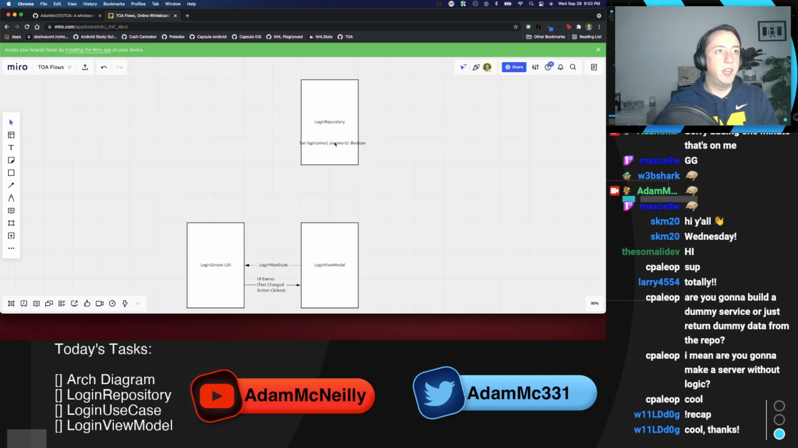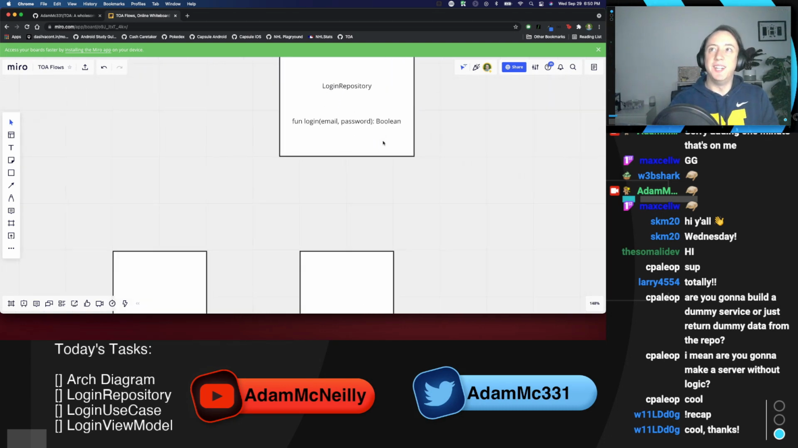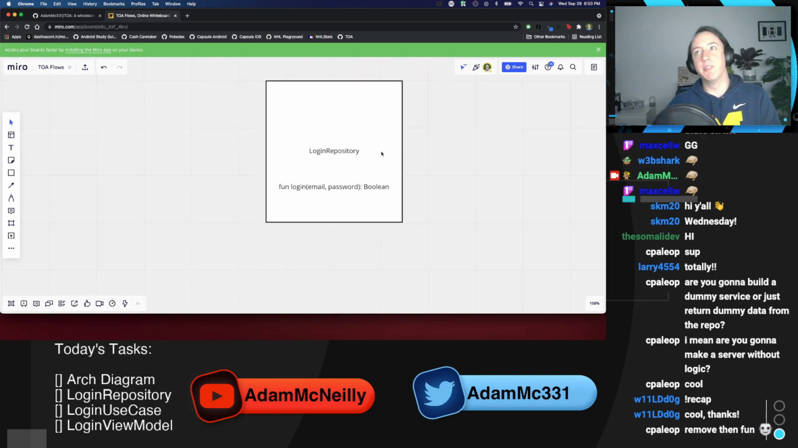And you can't see this very well. How do I want to do this? Let's make this wider. Center this. Okay, I want this to be inside the box, but I don't think I can do that. Okay, but this is what our login repository does. Remove the fun. No, we're going to have fun here. We're going to keep it.